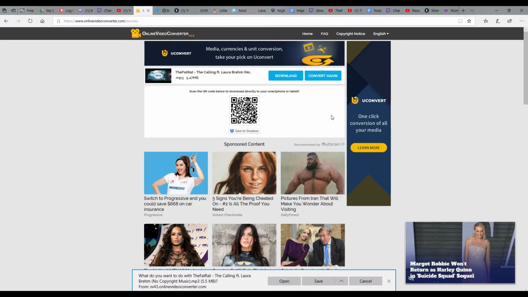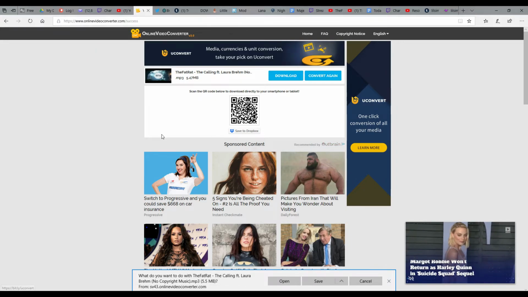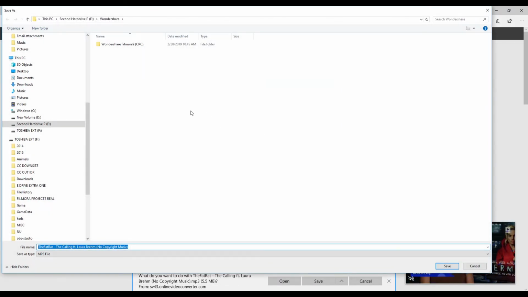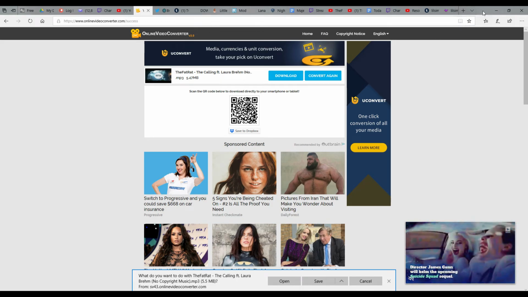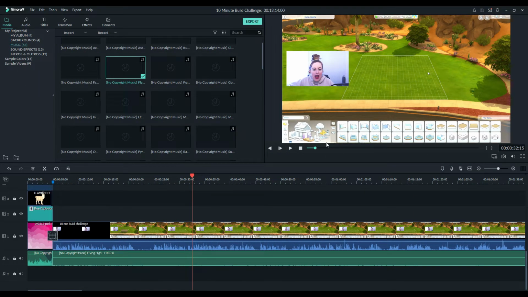You're going to download and you're going to want to save as, and we're just going to save it in whatever file you want. You're going to save it in whatever folder you want. I always have a music folder, so you'll just save it and then you'll be able to use it in your video. And it is copyright free, guys. So you're not gonna get a strike. You're not gonna get a warning on your YouTube. You're gonna be able to use it.